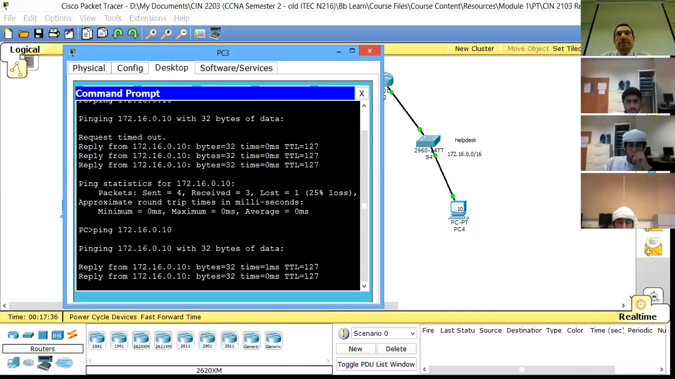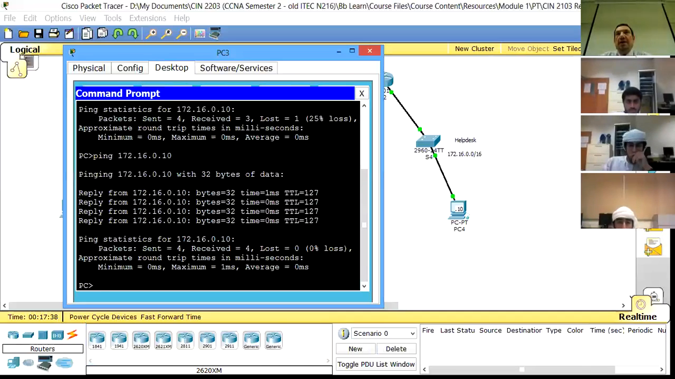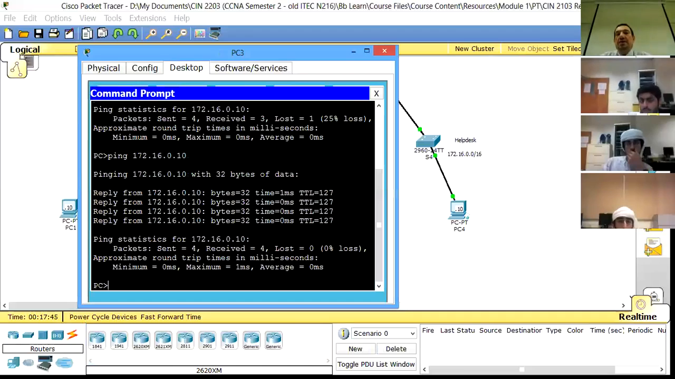Okay, who wants to explain this? Rashid, do you want to explain this to Abdullah? Why was the first one timed out and then after that it worked?